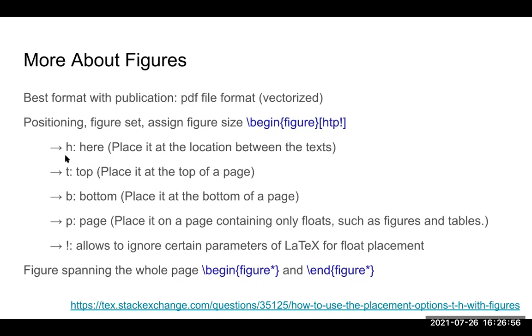And here's some control. As you noticed before, "here" just puts it here. Top places it at the top of the page, and bottom places it at the bottom of the page. There's another control for a page that contains only floats, so that includes just figures and tables. And this exclamation mark allows you to ignore certain constraints on the document in general, say for a document class.